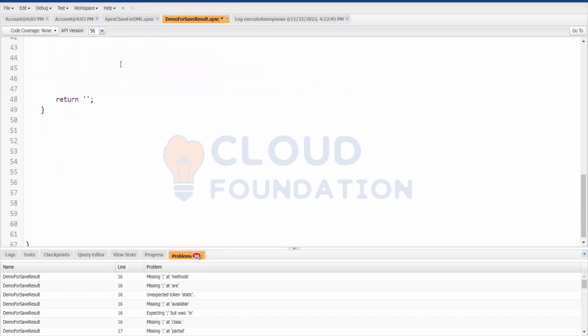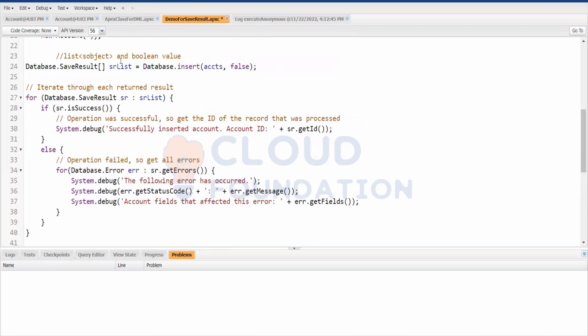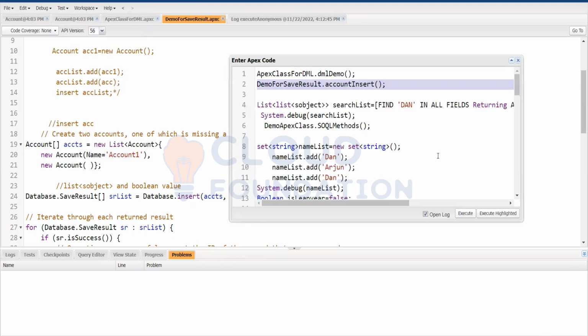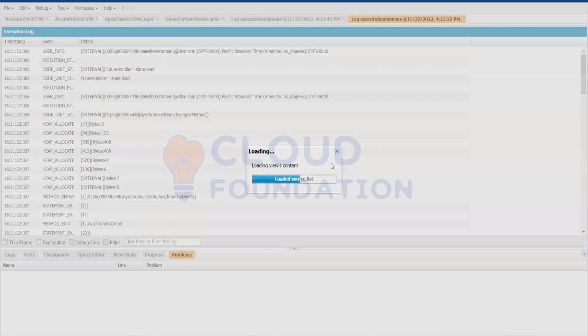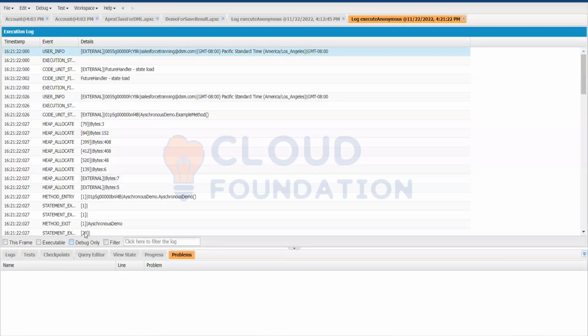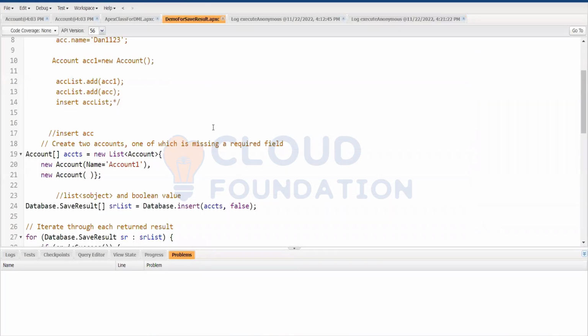If I say, okay, this is my line of code, and I will not use, okay, it is commented already. Let me save. Okay, and if I debug it, execute highlighted. Let's see what happened. Where's my class? Database dot class.